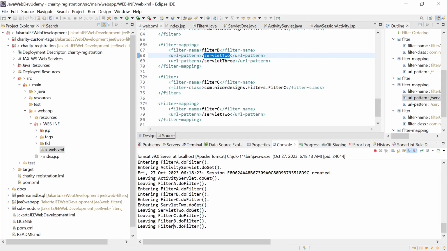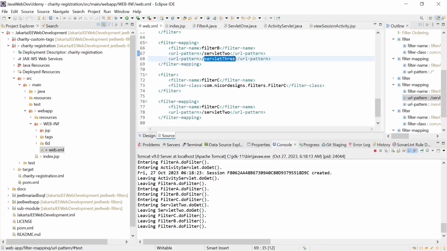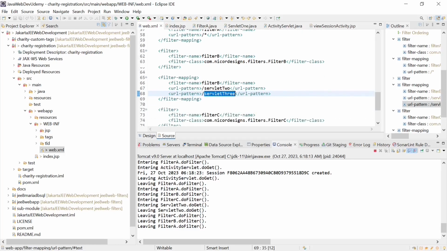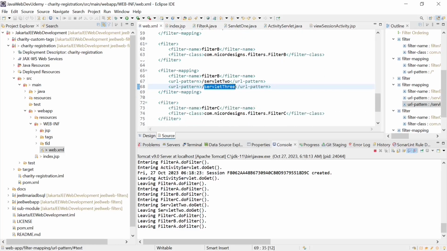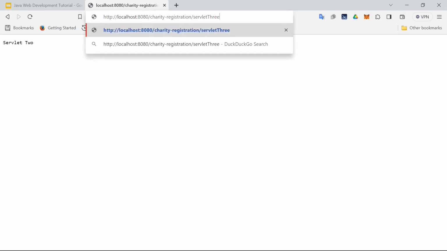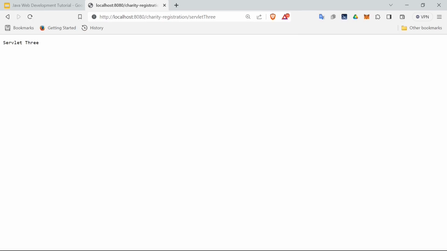And if we look at the mapping for servlet 3, we expect that it will be going through filter A because it catches everything. We expect that it would go through filter B because it's mapped to the pattern, but we do not expect it to go through filter C because it's not mapped. Let's go to the web browser and plug that in. Servlet 3. We see servlet 3 displayed.